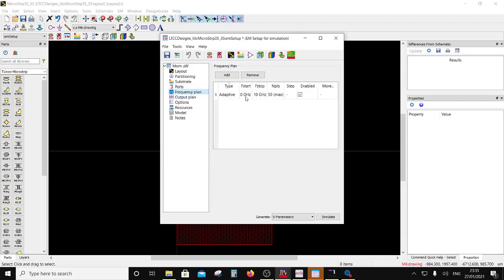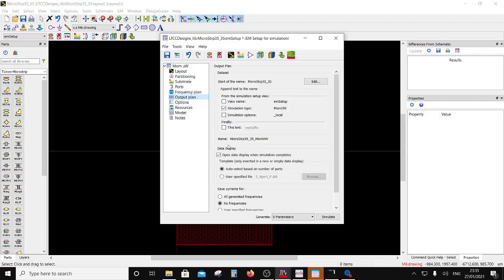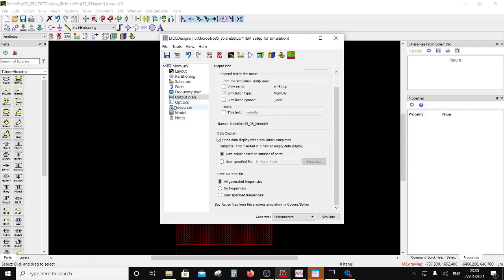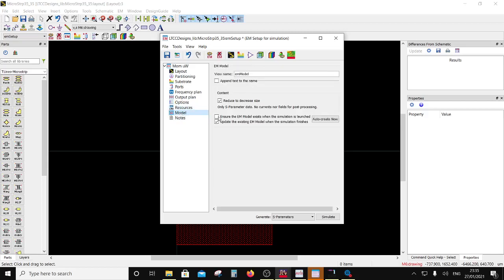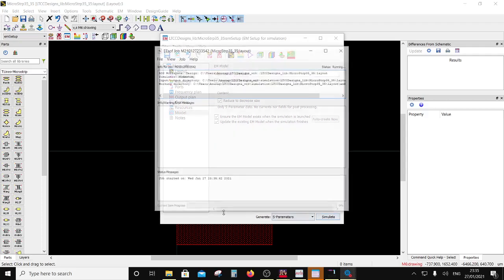Then go to frequency plan. I'm going to go 9 to 11. So I'm going to go from 9 gigahertz to 11 gigahertz. And I am going to have all generated frequencies current saved for that. Under mesh, I will do an edge mesh and transmission line mesh. Then under model, I will generate an EM model, and I'm ready for simulation, right? So I'll simulate that.